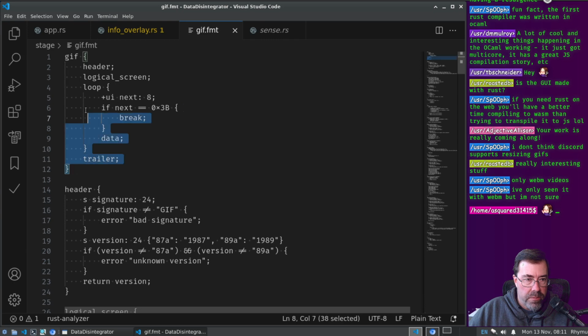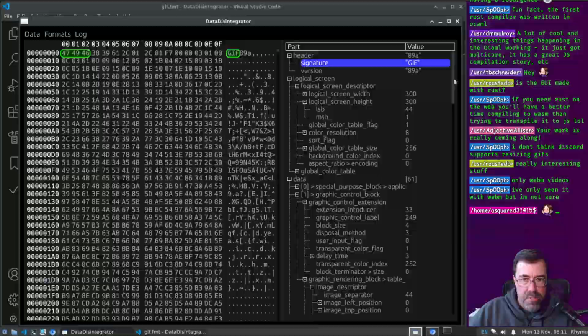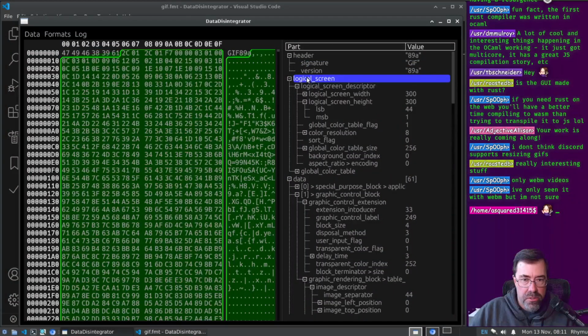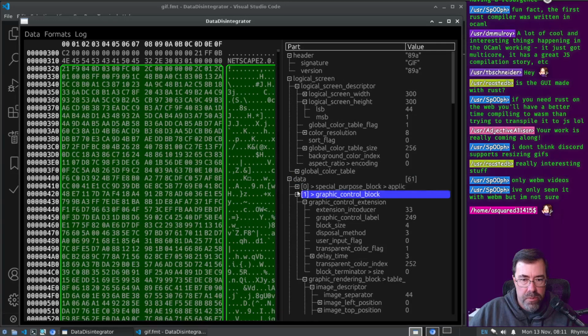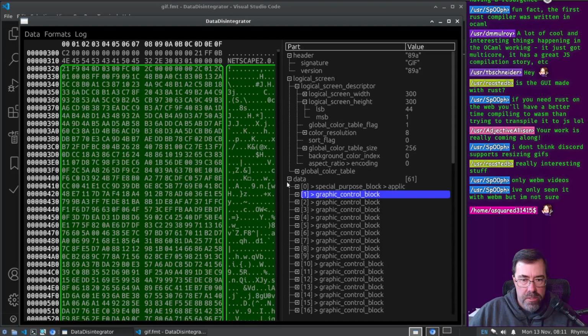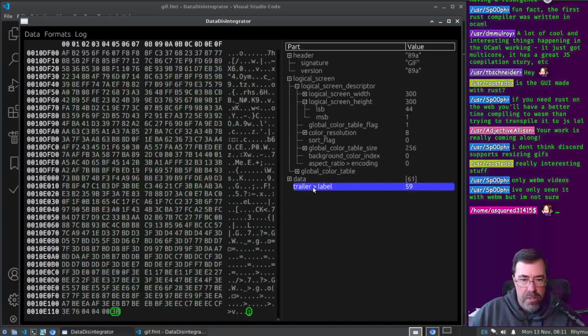So the overall file structure of GIF is it starts with the header and ends with the trailer. After the header, there's a logical screen, and then there's one or more data blocks. So that matches this, right? So here's your header, here's your logical screen, here's your data blocks. Like here's one of the data blocks, the second one, all the way down to 61 of them, all the way down to the trailer byte at the end.